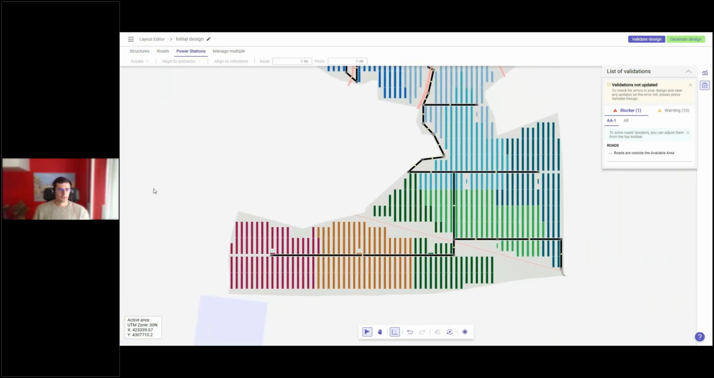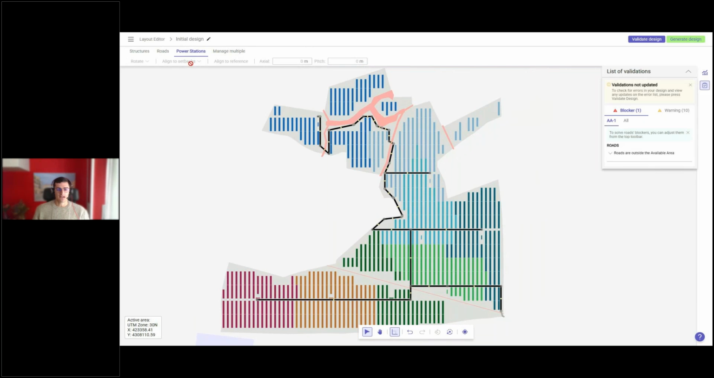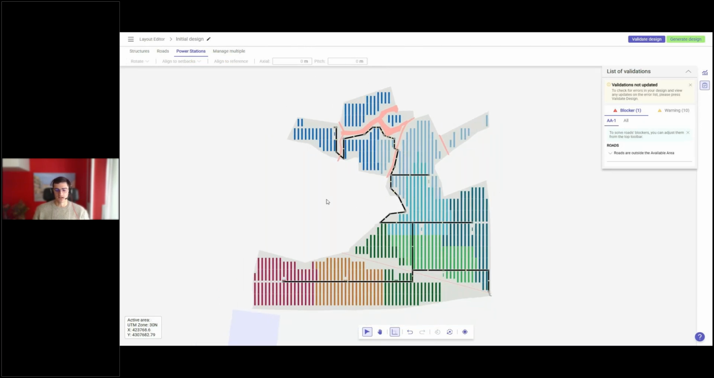Then the other options for power stations will be similar to the ones that we have for structures. We can align them to setbacks, align using reference points, or move them some meters in the axial or the pitch direction.